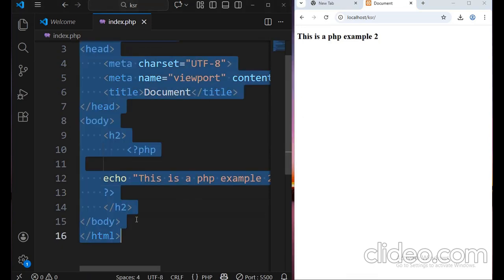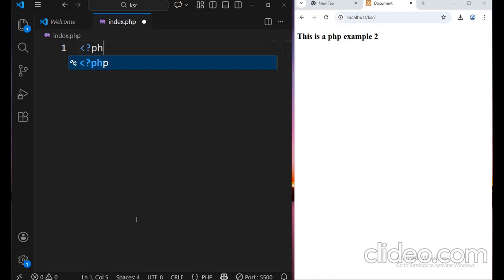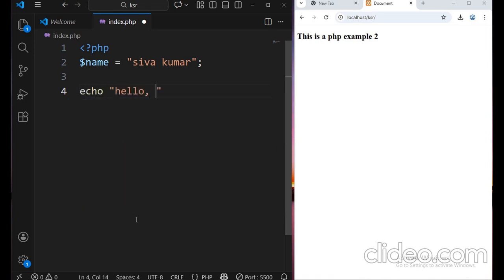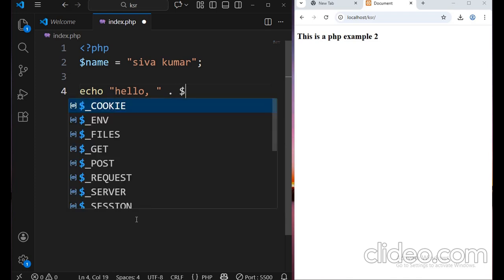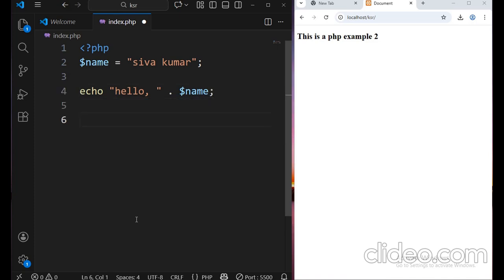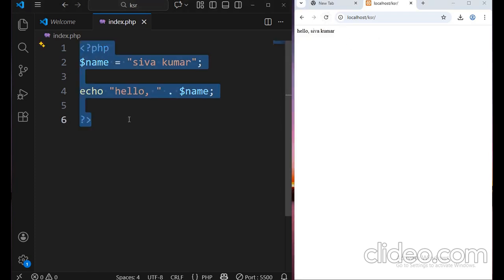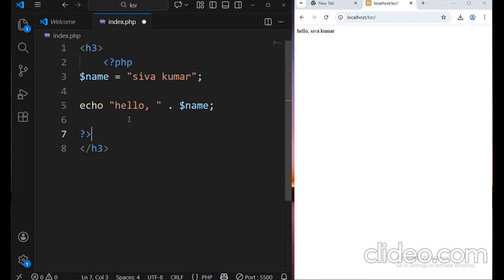And example 3, take one variable, Shivakumar. Echo hello, dot, always concatenate to combine the string and variable, dollar name. Suppose if you want to increase the font size, like this. That's it for today. Thank you.